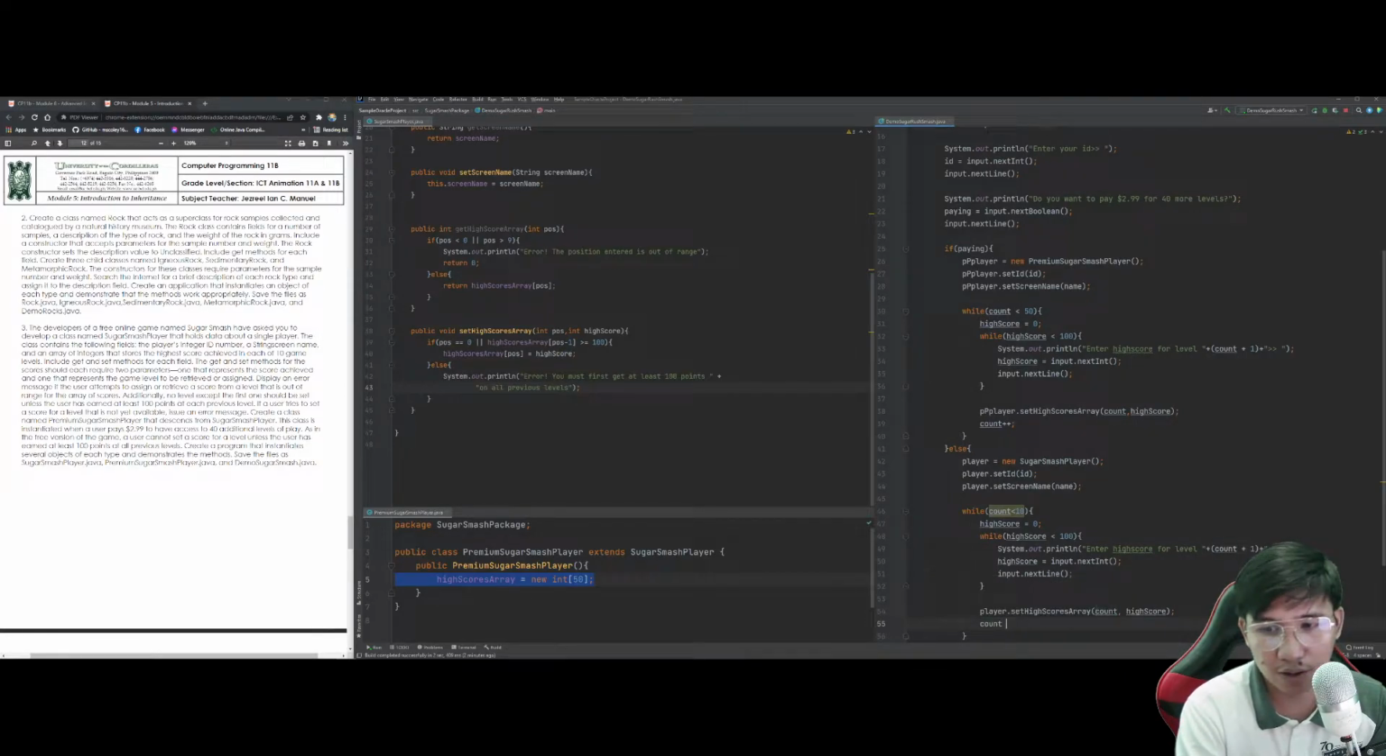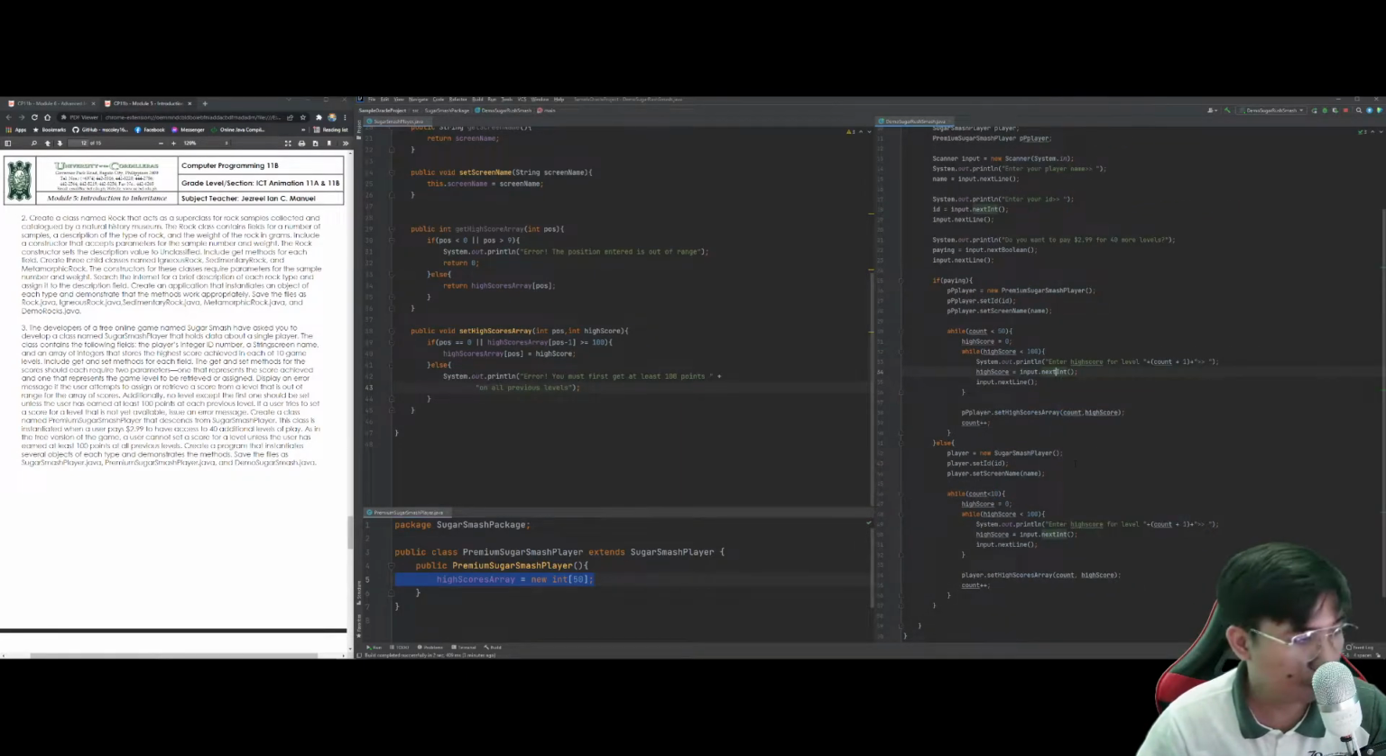tapos count plus plus. So basically parang kanina lang, pero this time yung count natin dito is 10, not 50. Ayan. So tapos we are only allowed to enter at least 100 na high score na meron. So subukan natin i-run to.